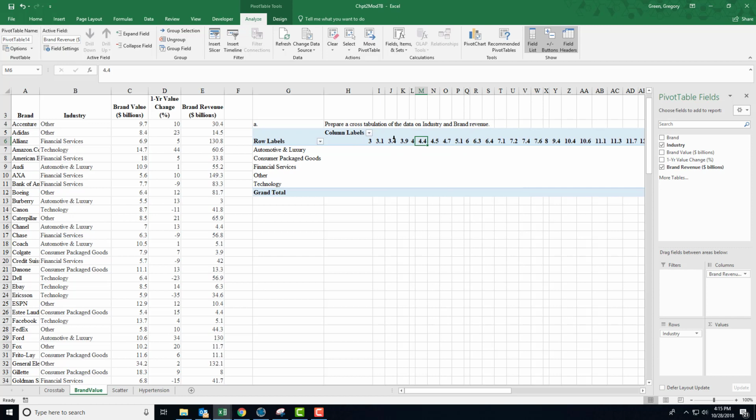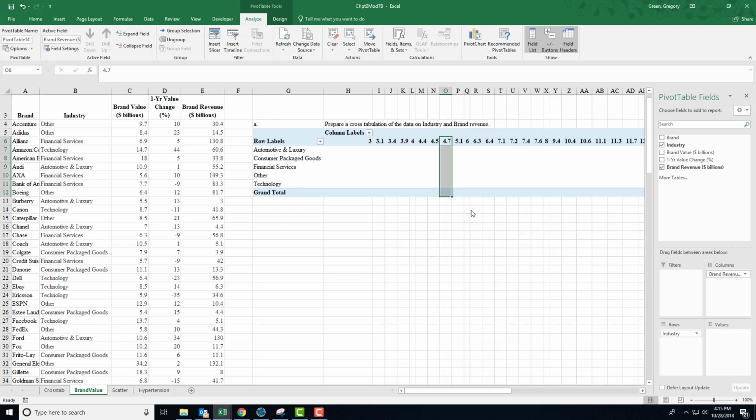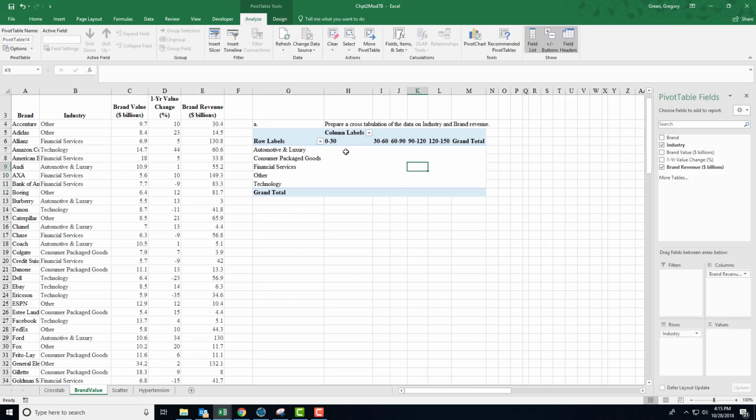So notice how I did that. I just went up into any one of the columns and chose group, and it comes up with some choices. So here's what I'm going to do. I'm going to go from 0 to 150, and I'm going to go 30 units at a time and click OK. So now I have more categories. These are categories based on brand revenues.